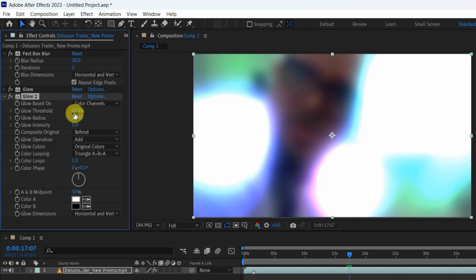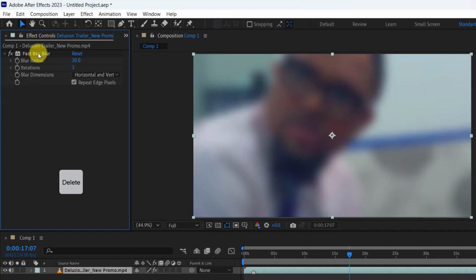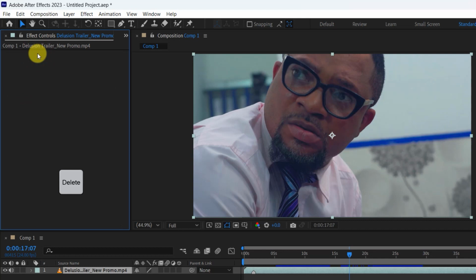Now, any of the effects you are not okay with, like you don't need it anymore, you can just simply click on it and click on delete. You can see, click on this, on delete, it goes. Click on this, delete, it goes.